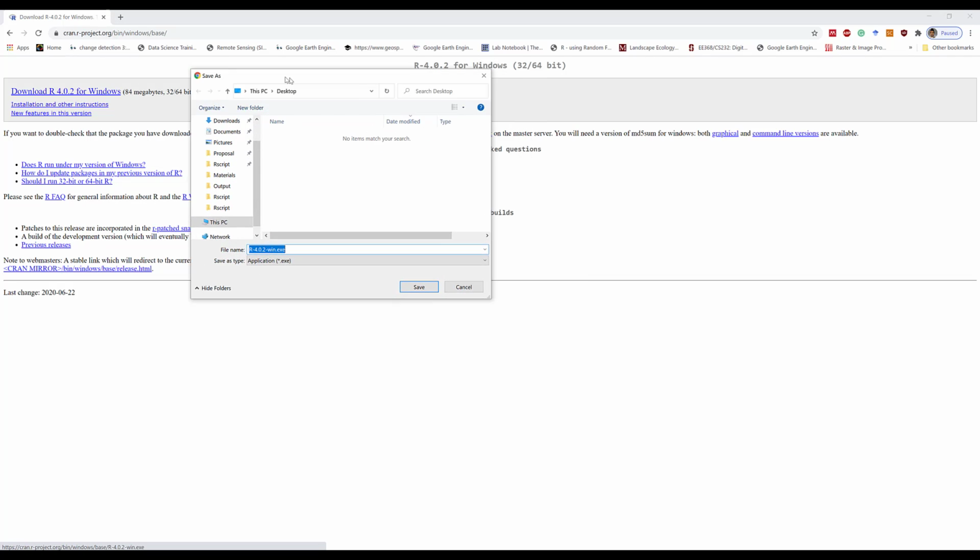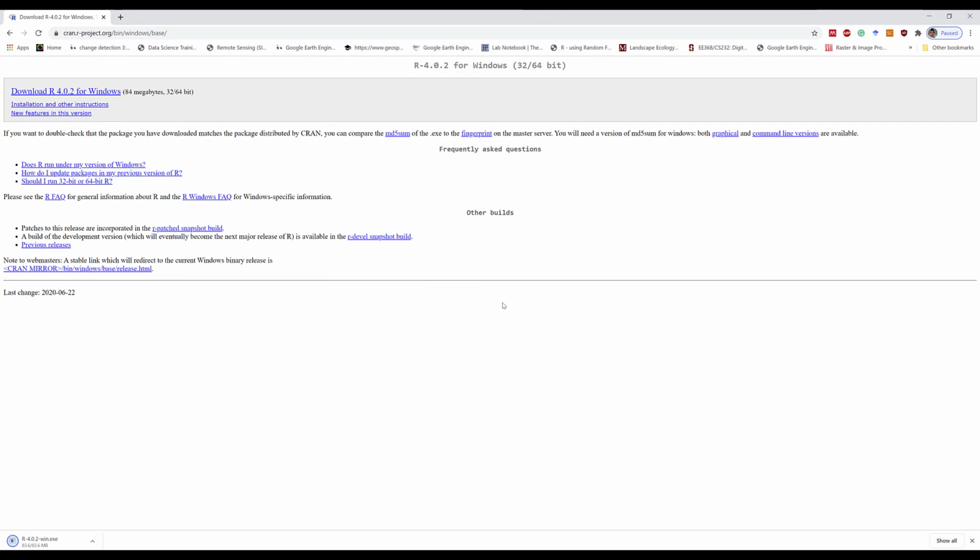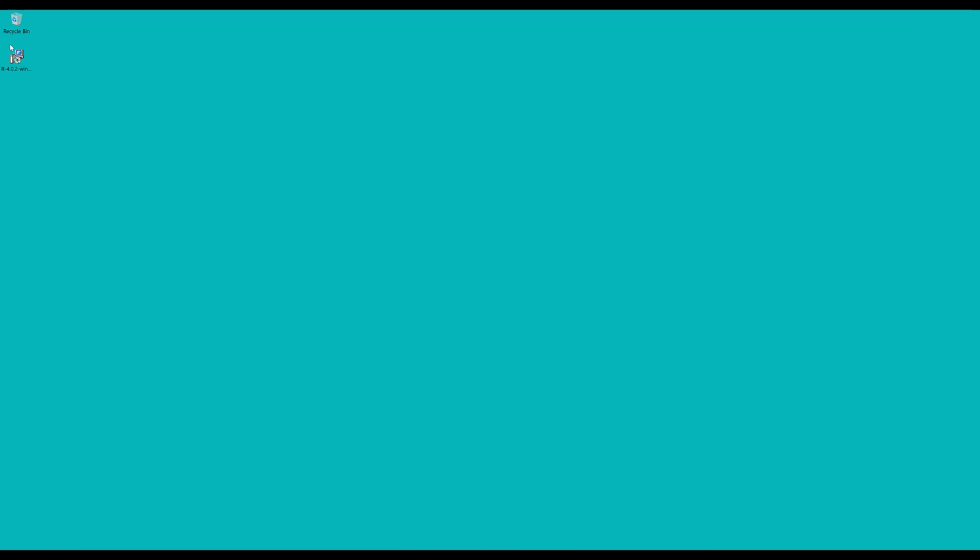Here I'm saving my file on my desktop. Click Save. It'll take about 4 to 5 seconds, depending on your internet speed. My download is ready, so I'll minimize it. And then to install R, simply double click on it.